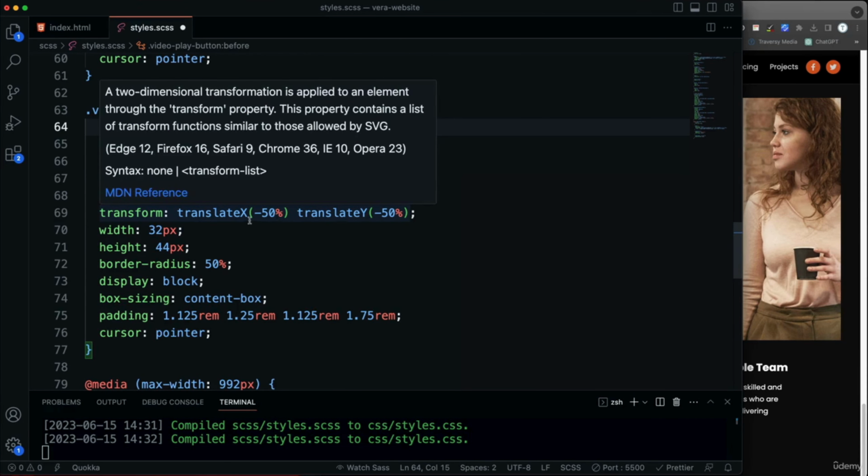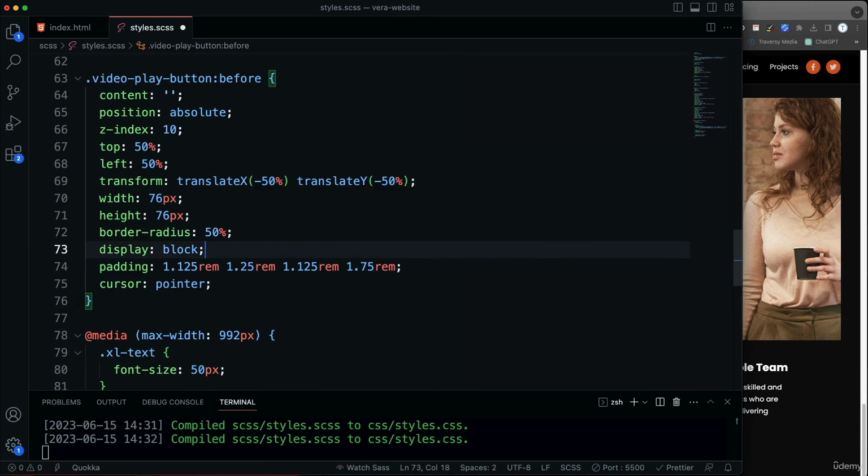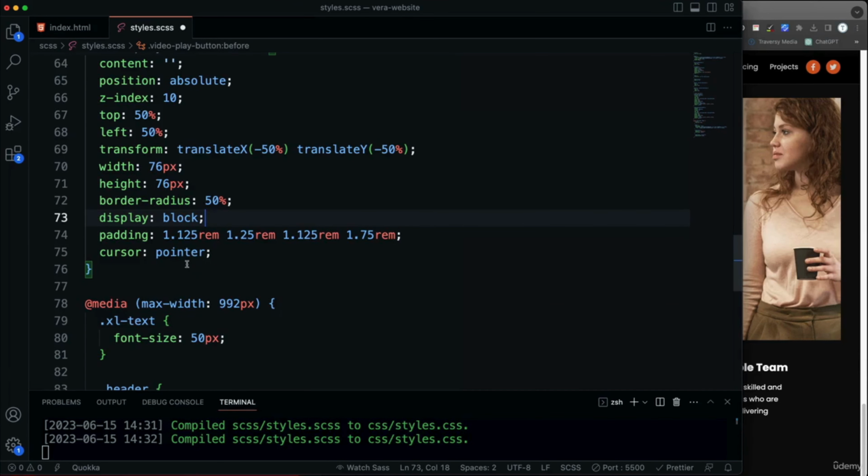top 50%. We're going to keep the translates at 50%. The width, however, we're going to make that 76 by 76 because we're also counting the outer area where the animation goes to. And then border radius, that's good. Display block, good. We don't need box sizing. We just need that on the parent, or on the regular element. And then we don't need this padding here either.